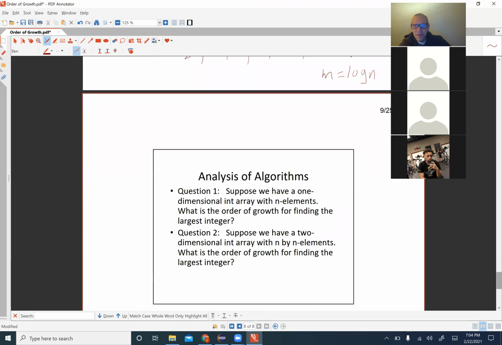Okay, so like question 1 there. Suppose we have a one-dimensional integer array with n elements. What's the order of growth for finding the largest integer? Basically, you need a single for loop that looks at every array element. You have to look at every one. If you skip, maybe the largest might be at the end, so you better look at every single one. So the incrementer is plus 1, right? You start at i equals 0, and then you increase it by 1 every time. So it's order n, so the order of growth is n.